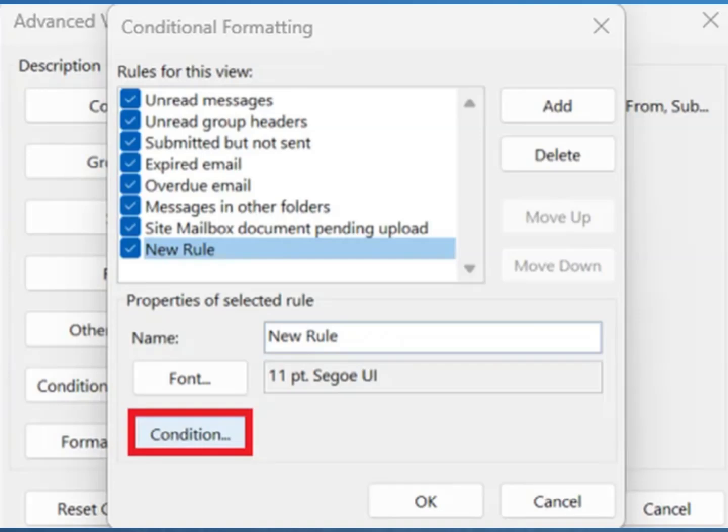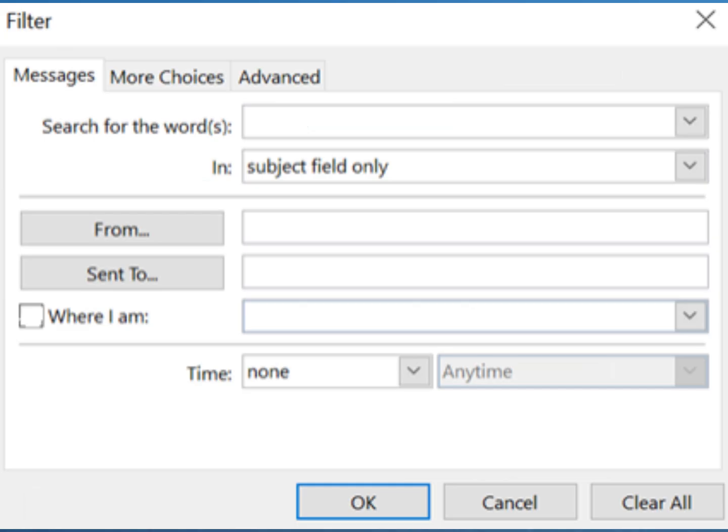Next, hit Condition. This is where you tell Outlook what to look for. You can filter by sender, subject, or even certain words. For example, if you want all emails from your manager to pop, type their email address into the From field.